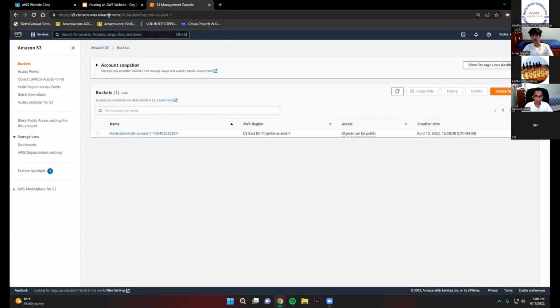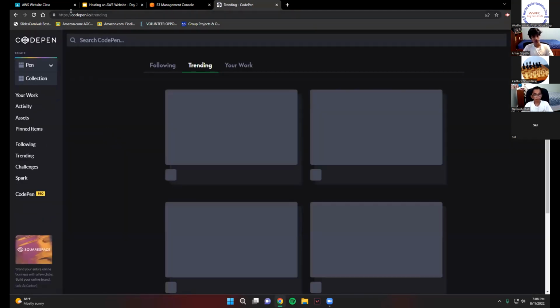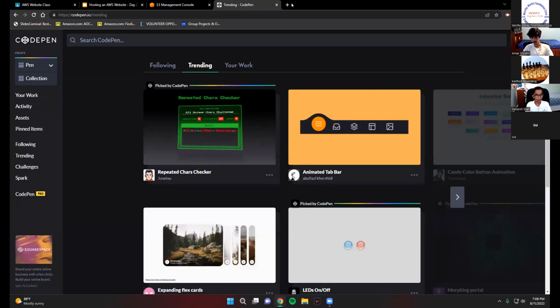So we're actually going to be visiting a website called codepen.io. It's basically a free website where you have a bunch of different website files available to you that you can access. We're actually going to be using one that has an interesting scroll animation. So what you guys are going to do is visit this website. It's called codepen.io. I can just put it in the chat.